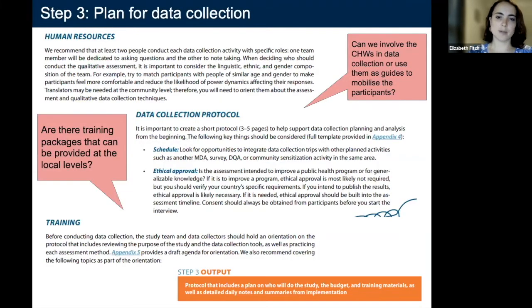So step 3 provides guidance on setting a plan for data collection, including human resource considerations. And you can see the question here on the slide from one of our participants about how to engage community health workers in this data collection. And so that would be covered in that section of the slide. A template for developing a simple protocol for data collection and analysis, and then recommendations for training.